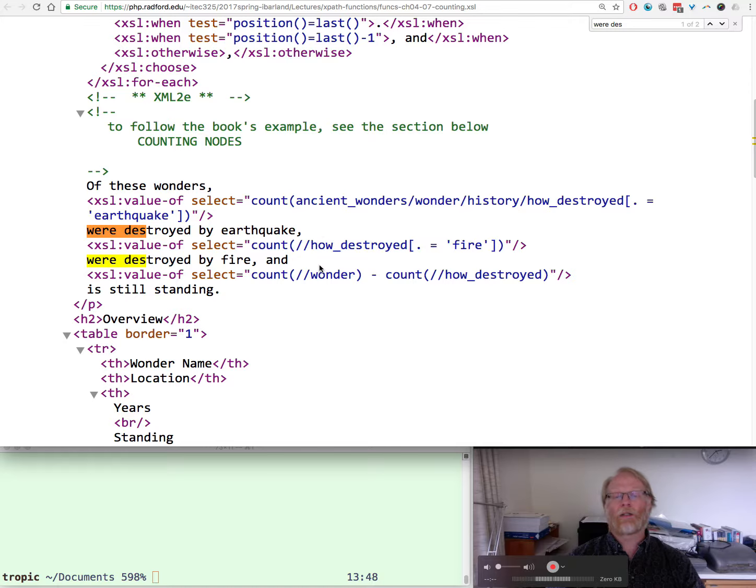So how many were not destroyed? This one's kind of cool. Grab all the wonders and subtract all the how destroyeds. Okay? So again, I don't like the // wonder and the // how destroyed. A count of ancient wonders / wonder, that's exactly what I want to count. If there are other wonder tags that are nested in, if one of the ancient wonders has a list of adjacent landmarks, and one of those adjacent landmarks is a wonder, well then, again, this code wouldn't work anymore. But enough of that.